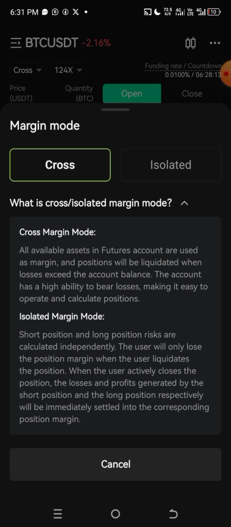Now, isolated mode margin, short position and long position risk are calculated independently, meaning they are isolated from each other. The user will only lose the position margin when the user liquidates the position. When the user actively closes the position, the losses and profits generated by the short position and the long position, respectively, will be immediately settled into the corresponding position margin.